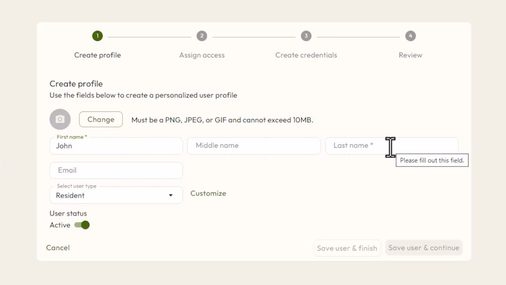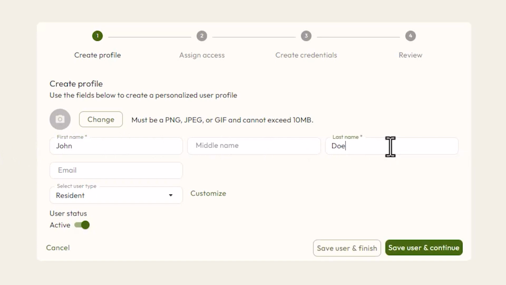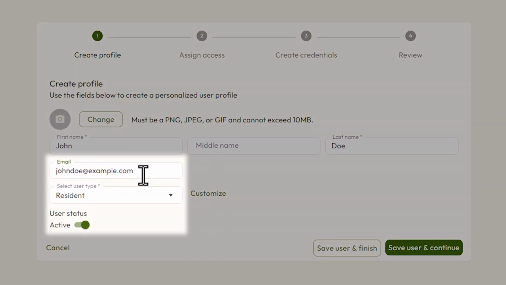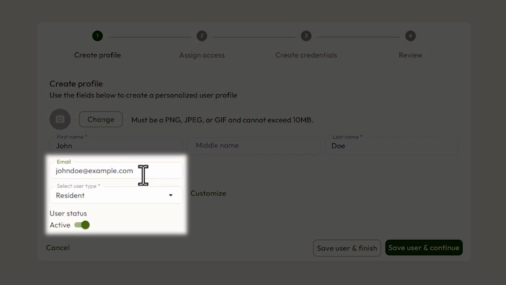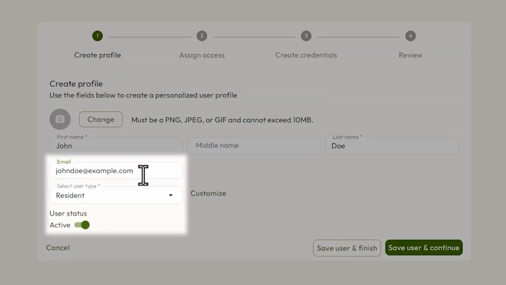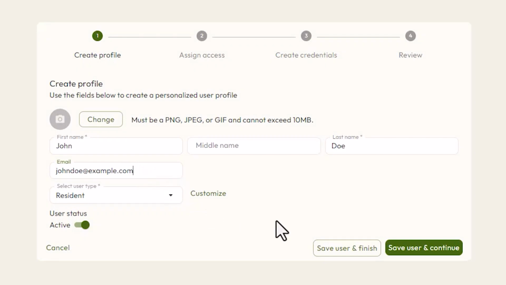First and last names are required. Their email address will be needed if they will be issued a mobile credential. Optionally, you can also add a middle name and a profile image. Zentra will select the resident user type by default, setting the user permissions appropriately. Click Save User and Continue to move to the next step.